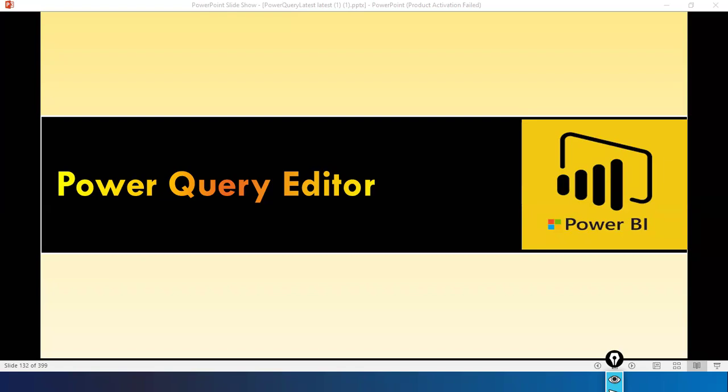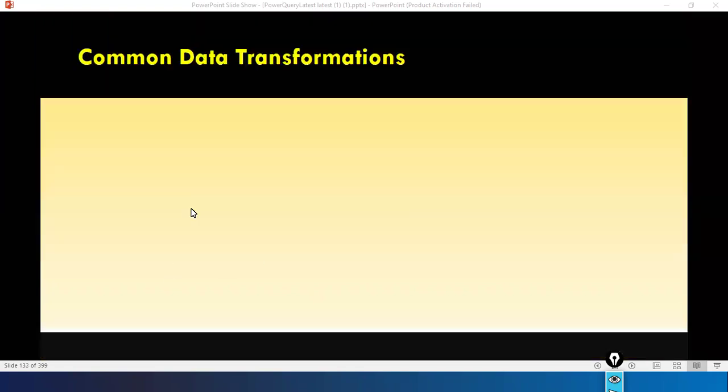That is where the Power Query Editor comes into the picture. This is where we do all kinds of data preparation. So why do I need to use Power Query Editor? You can use it to perform common data transformation and cleaning. In an interview, they'll ask, can you tell me what transformations you did as part of your Power Query Editor?